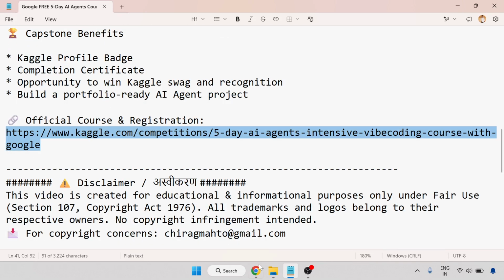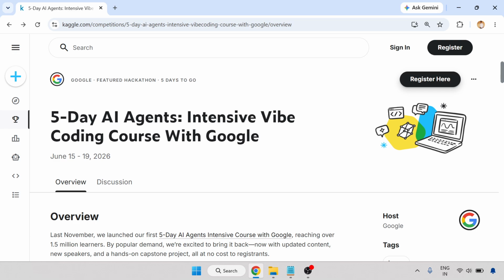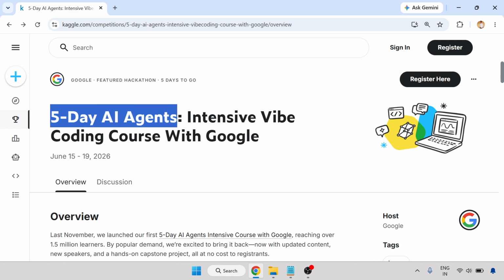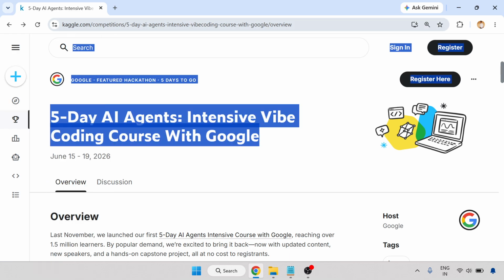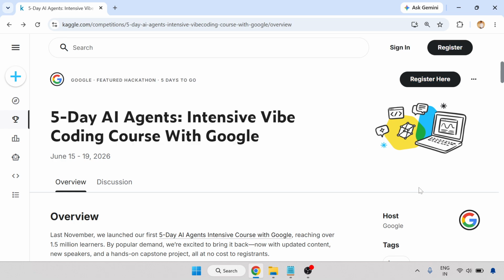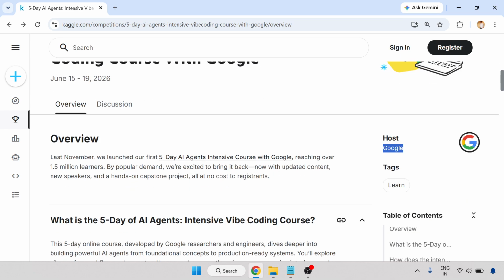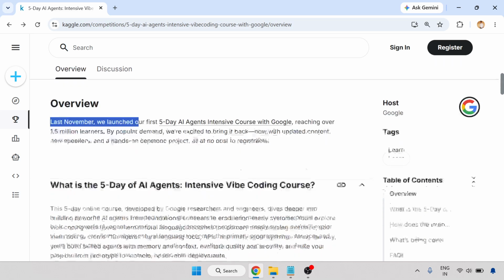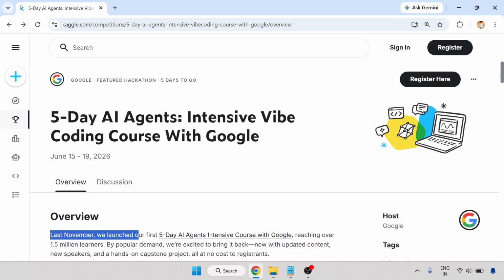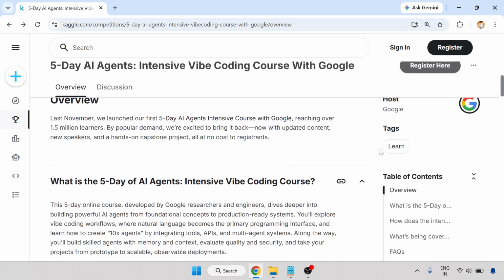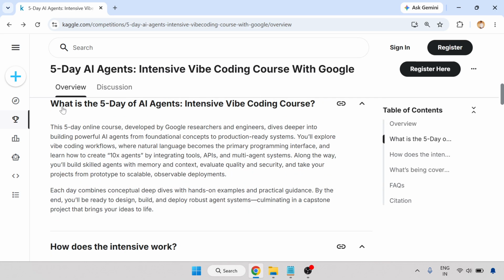We'll go through this link. When we open this link, this is the page. Here we can see the 5-day AI agent intensive vibe coding course with Google. This is kaggle.com, hosted by Google. An overview is here. Last November we launched the 5-day course, and this edition is from June 15 to 19, 2026. You can go through the details of what you'll learn in the 5-day AI agent intensive vibe coding course.